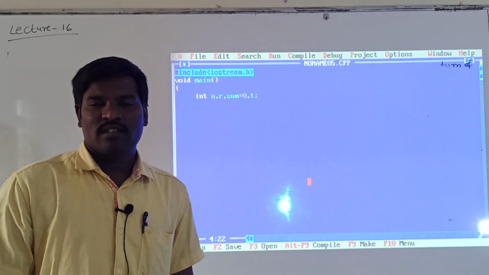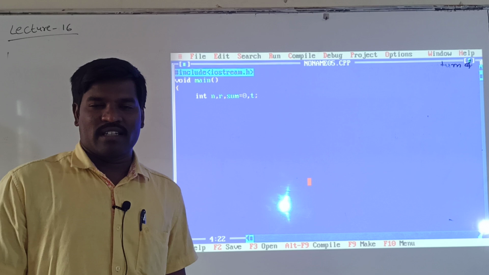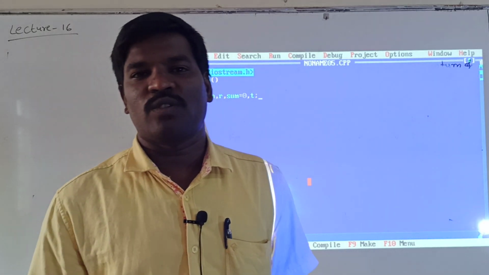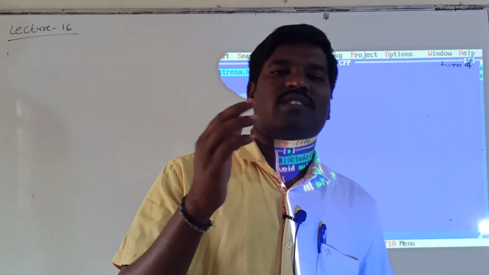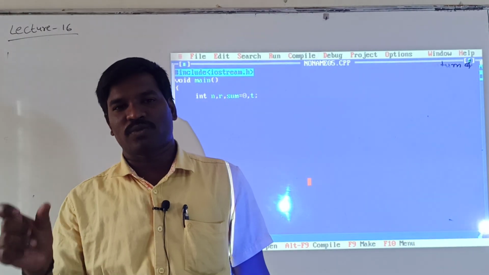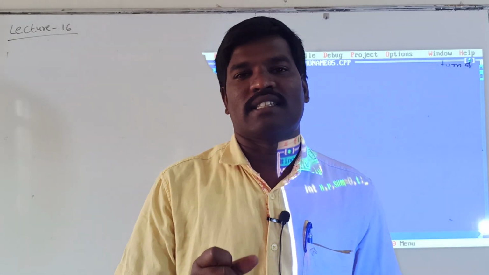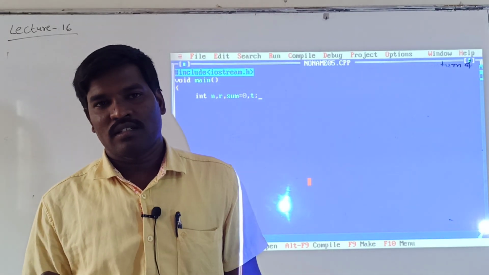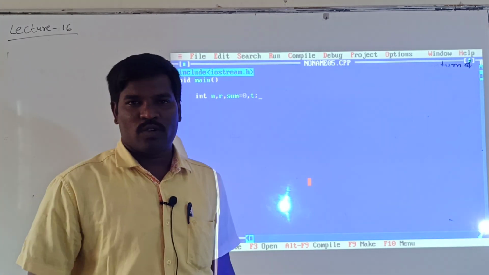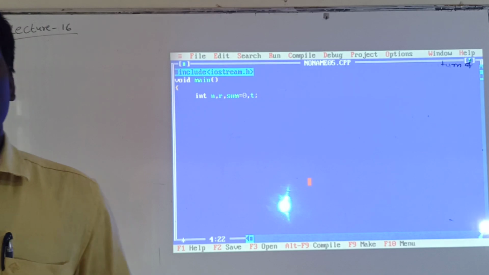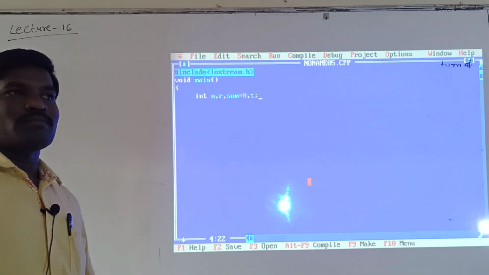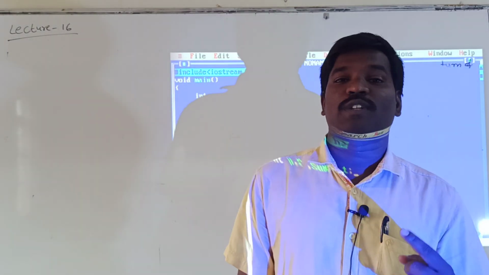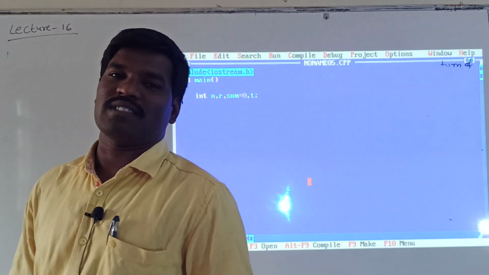Armstrong number means, if the number is 153, first you split the number and after that you cube each digit. After cubing you add all the digits. For example, 153 is equal to 1 cube plus 5 cube plus 3 cube. After solving, if you get 153, it is the Armstrong number. Otherwise it is not an Armstrong number. Again the same procedure: first we split the number, after that you add, but before adding it must be cubed, because 1 cube plus 5 cube plus 3 cube.